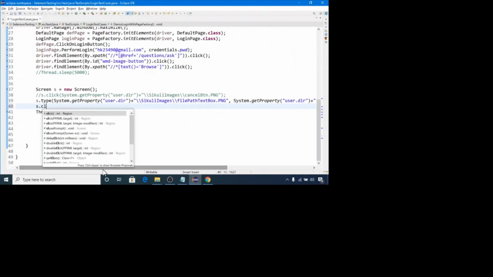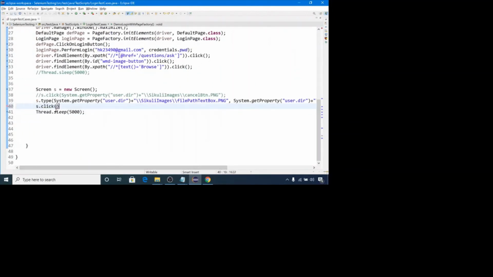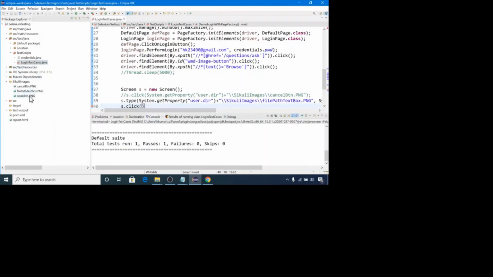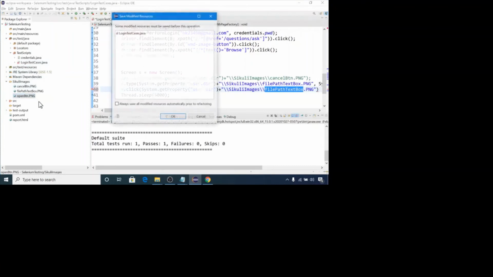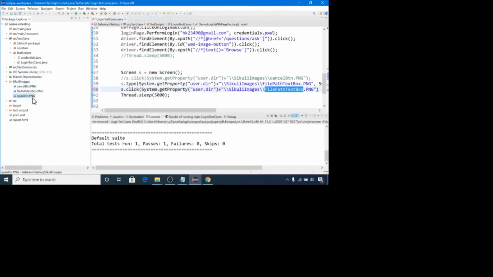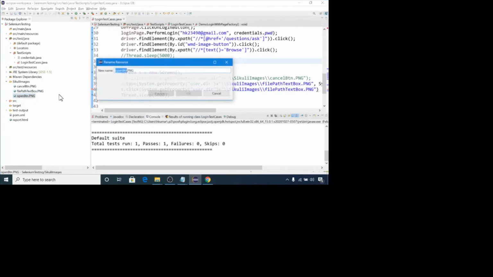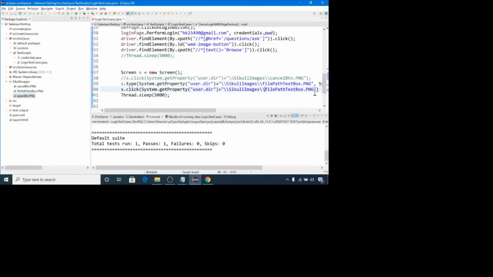We need to write s.click, and in this click operation we need to pass the path of that open button.png, this one. So we can just copy this path, and just rename this file with the open button. Copy the whole name and replace the name with the open button.png file. Okay.